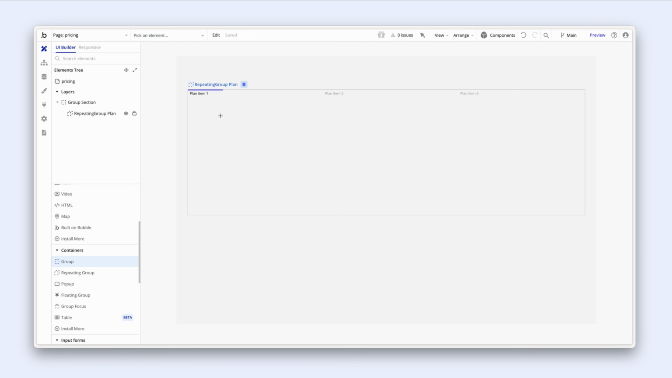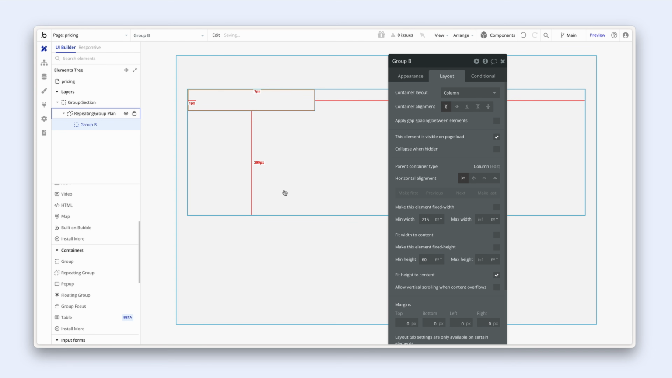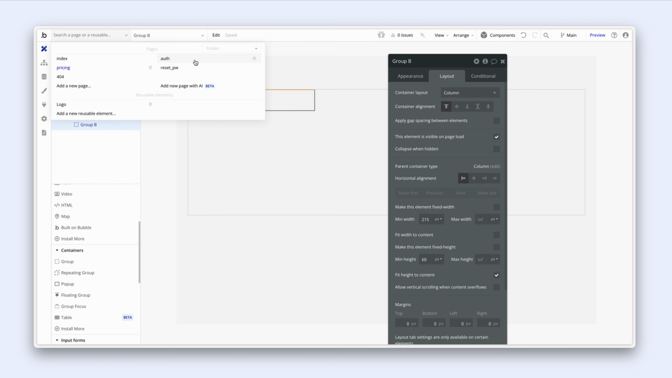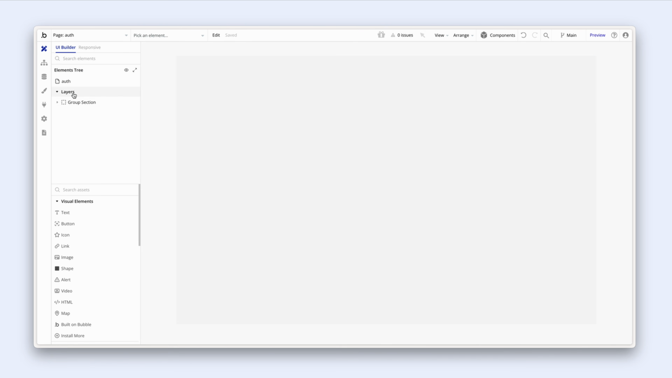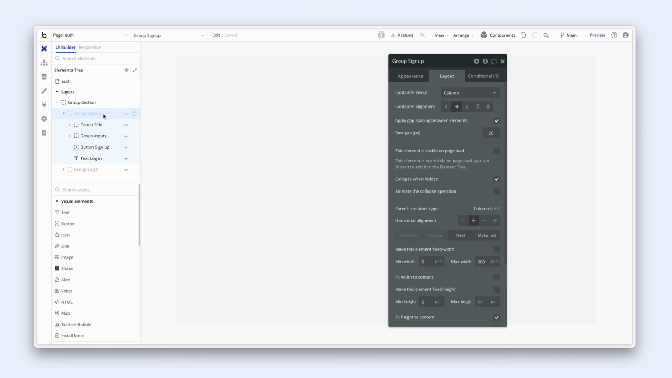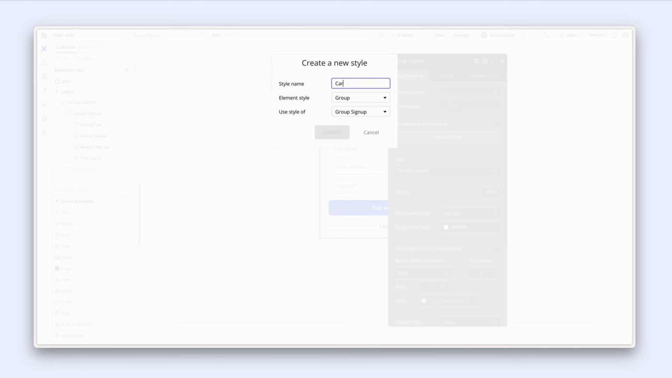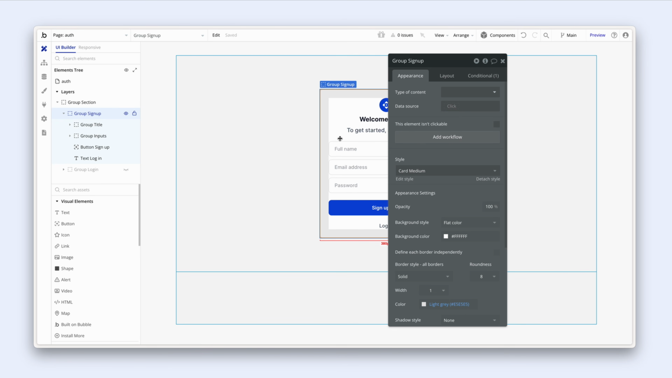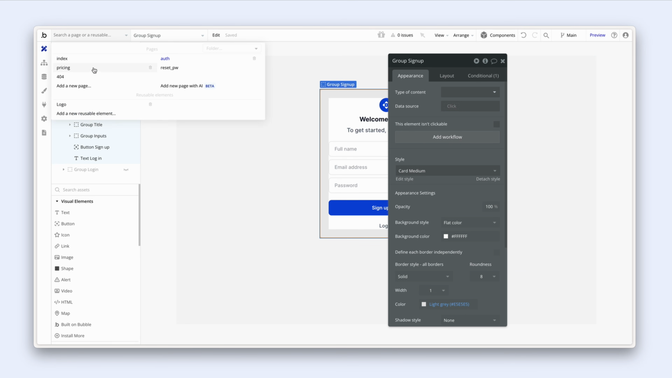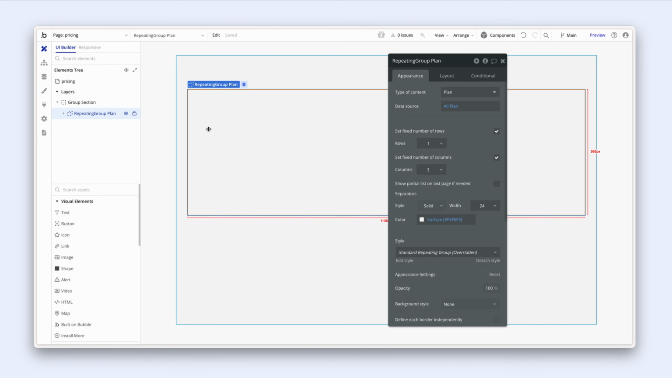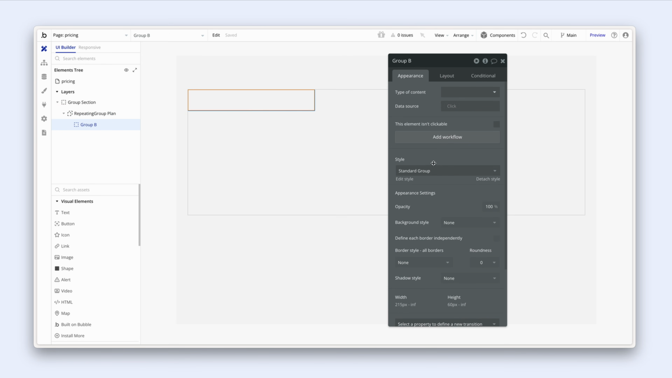Let's now grab a group, please, and draw it in the first cell. Now, I remember saying to myself earlier that when we're in the authentication page, please navigate to the auth page, that I wanted to save a style. The style I want to save is group sign up. This particular group with the border, with the radius, let's create a new style for this. I'm going to call that card medium because I want a consistent style throughout this app build, okay? Then I'm going to go back to group pricing and reveal my group B, and then change the style to card medium. There you go.